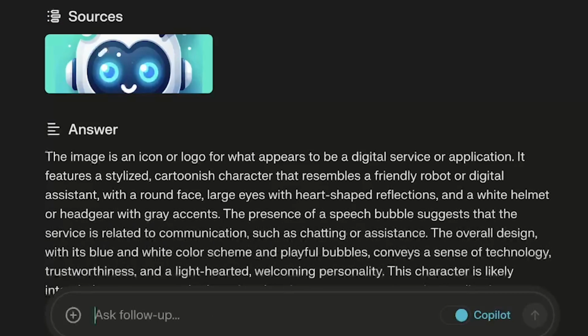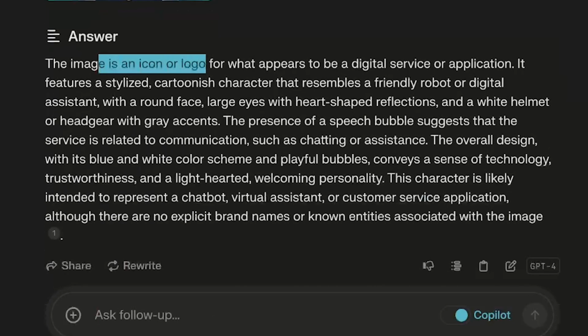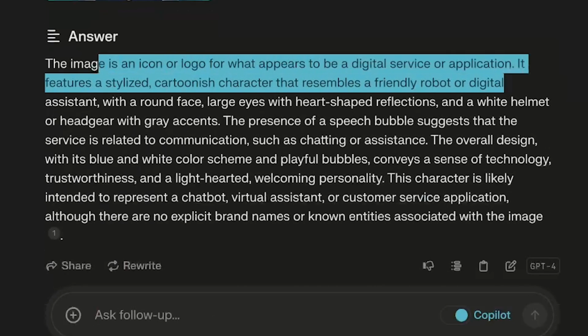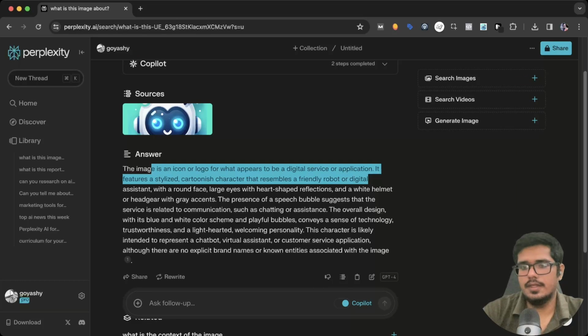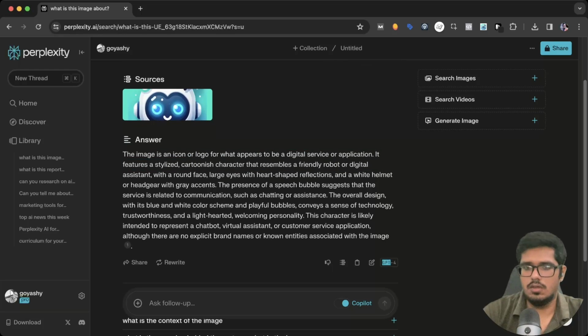You can see it was able to identify this image as an icon of an application. It features a stylized cartoonish character that resembles a friendly robot or digital assistant with a round face. And then it's using GPT-4 to do this generation, because it's using GPT-4's vision capability in order to generate this. So cool. I mean, it has access to the image itself, and it can also chat with the image.